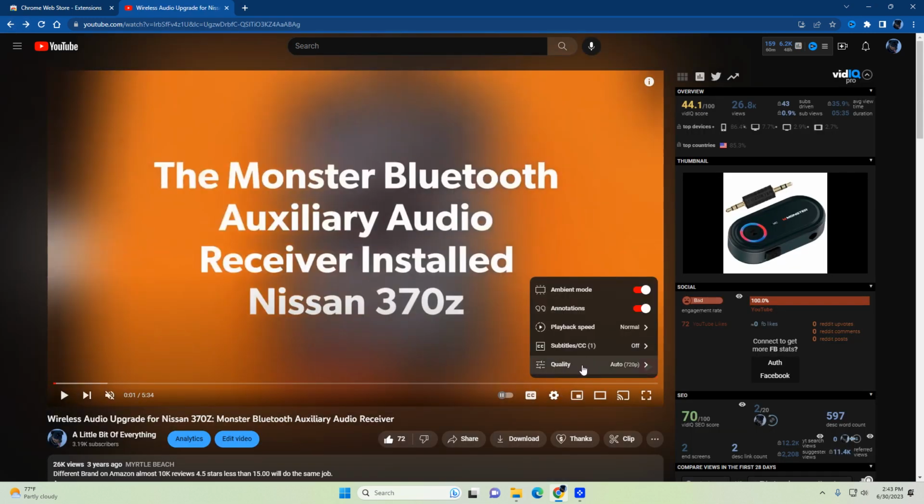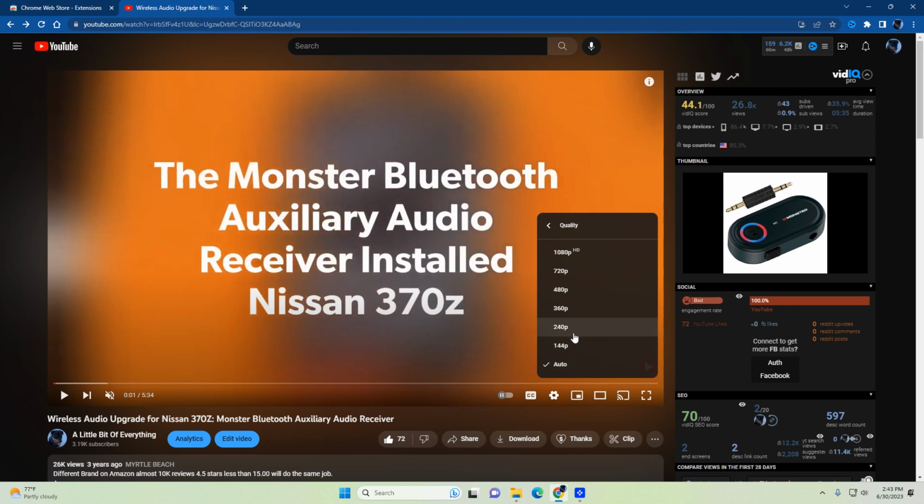So if I check my quality down here, I'm set to auto. Again, now you can go in here and manually click on one of these and increase the video quality of the video you're watching. That's always an option. You can do that on every single video.